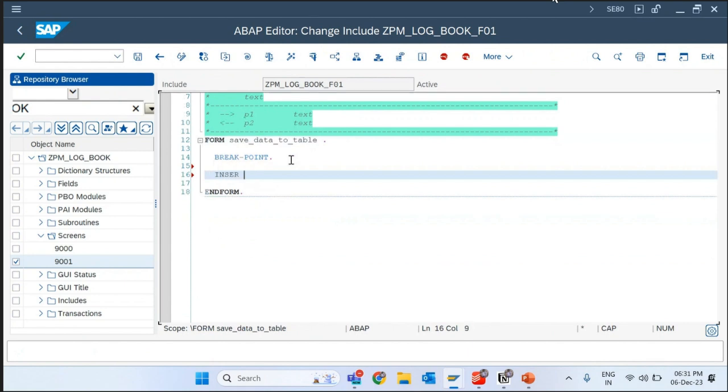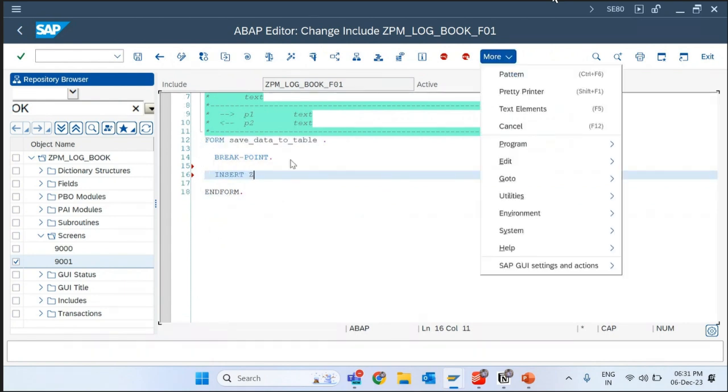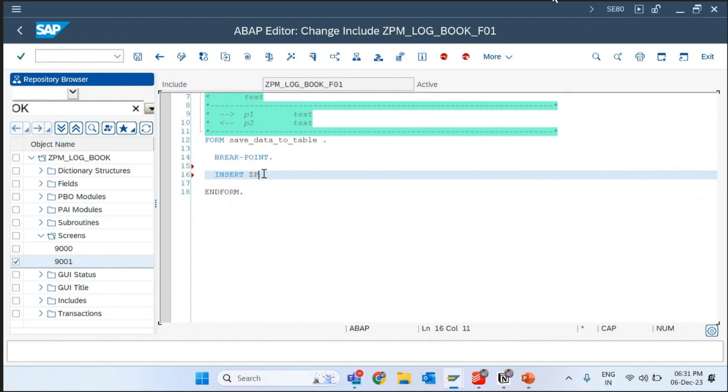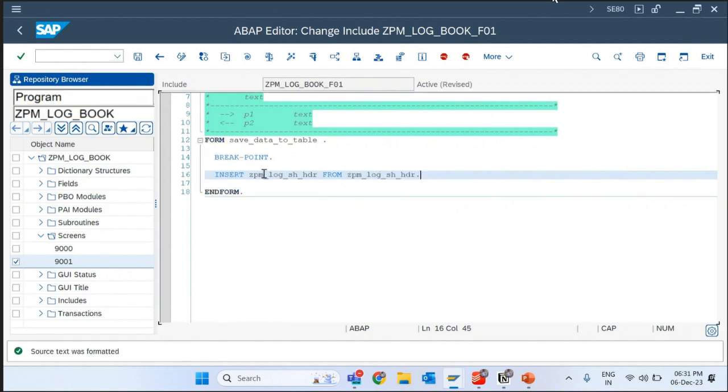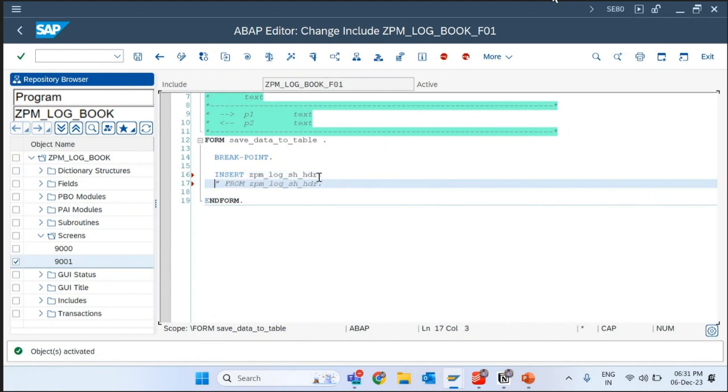insert chat PM data from. Then this is the work area name I have to give. Okay. Now, in our case, the name of the table and name of the work area is same. Okay. So in that case, you can directly write this insert. Let me see if that works.